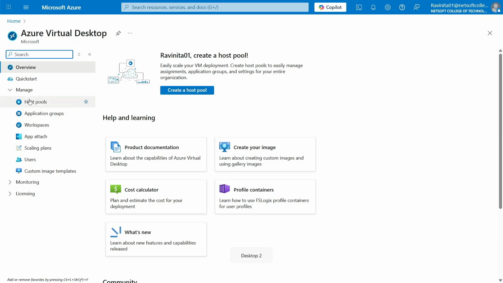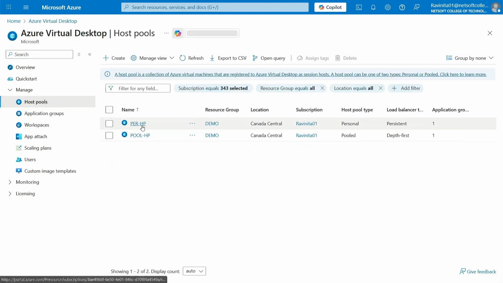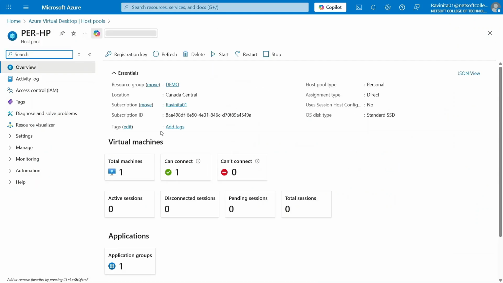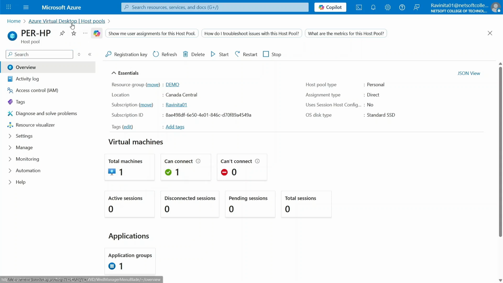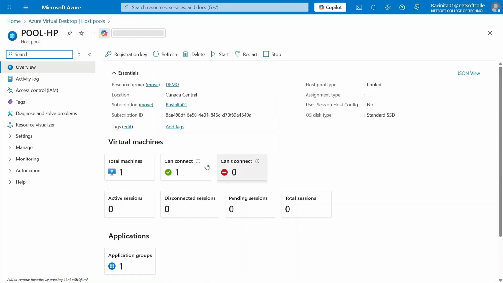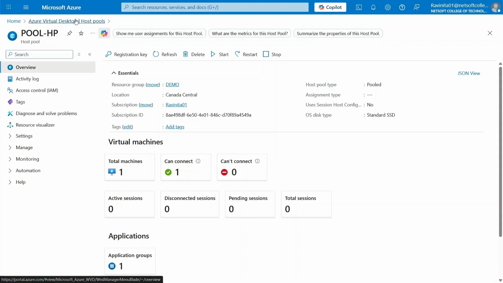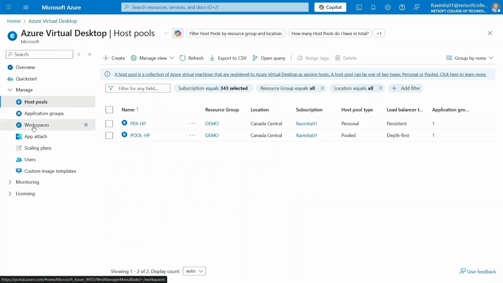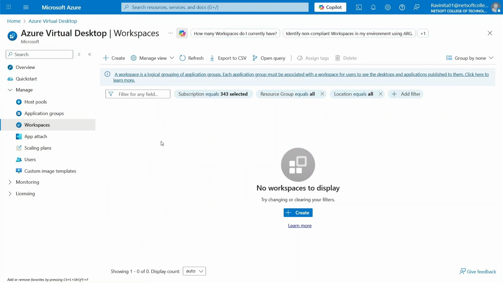Now, if you go to AVD, click on host pool. Let's click on our personal host pool. As you can see, there is one machine which is healthy. You can connect to it. And same thing for pool host pool. Now, let's go to workspace. Before you host anything to your employee, you need to create a workspace and put your application group inside it.